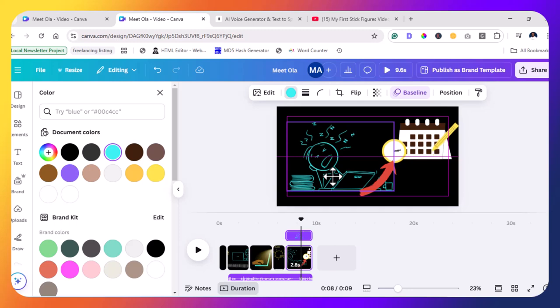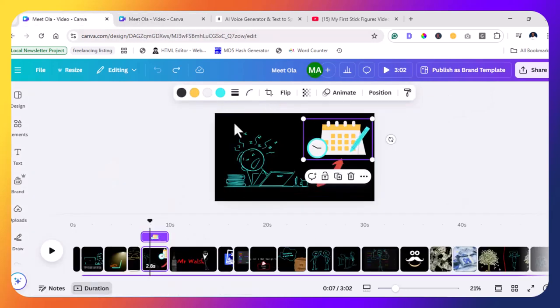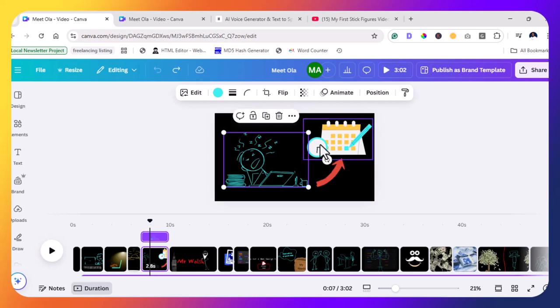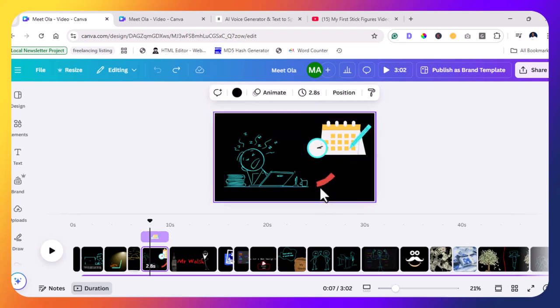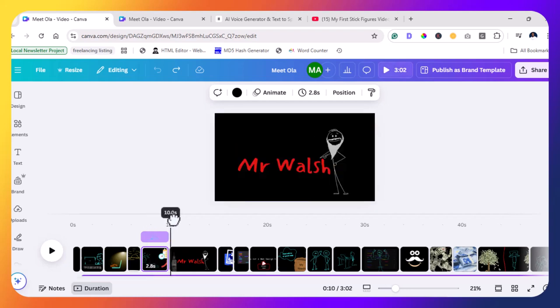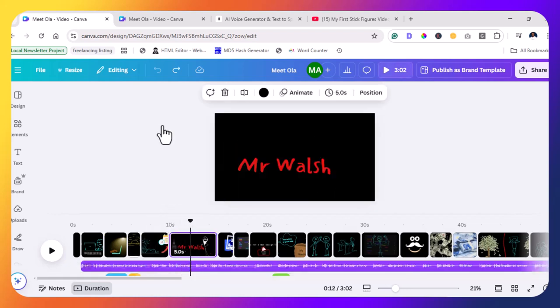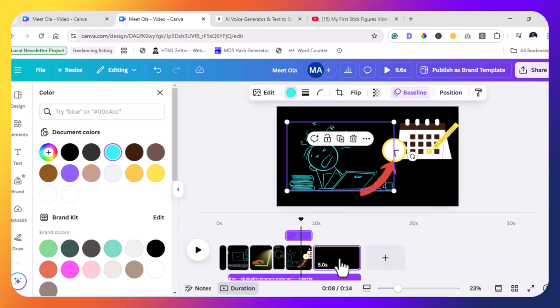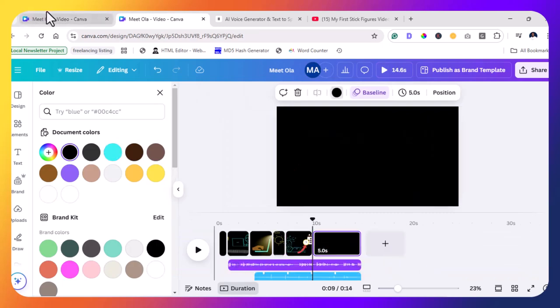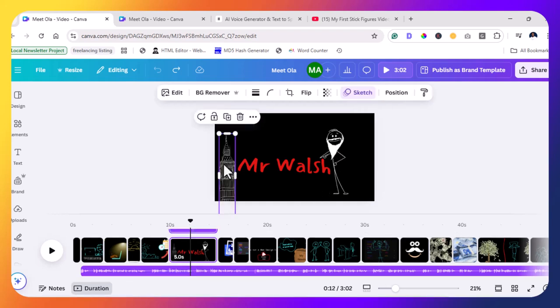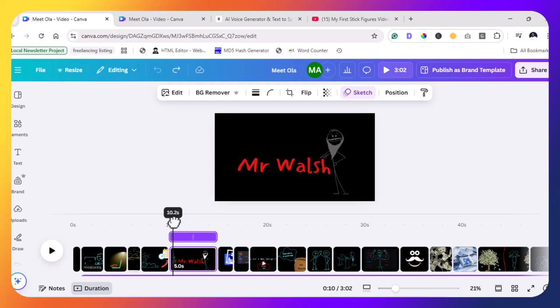And animate. No animation on any elements on the page. So 2.8 seconds. No sound below it. And the next is this. That will last for 5 seconds. So we need to look for this, need to look for a star.